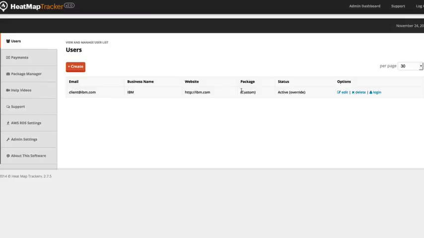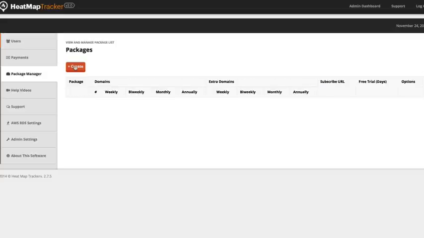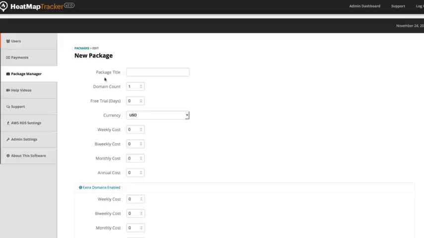And what's really cool is, especially if you are going to sell this data as a service, you can create different packages. So you can go down to Package Manager, and if I click on Create Package, what I can do is give this a package name. So I can call it like, Basic Plan or whatever I want to. And I could say, this is where you can control how many domains you want the user to be able to track. Say for this client, they're going to get 5 domains.